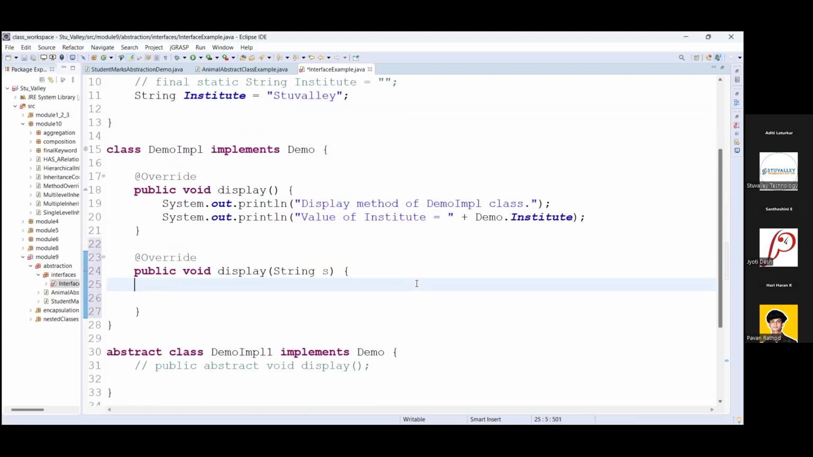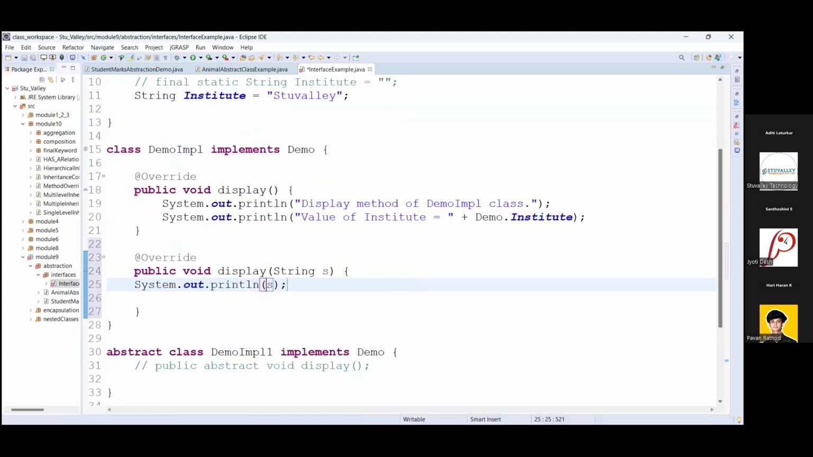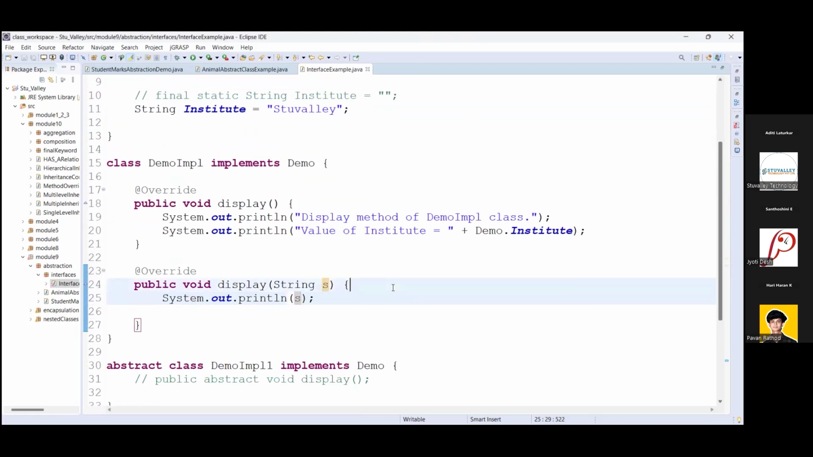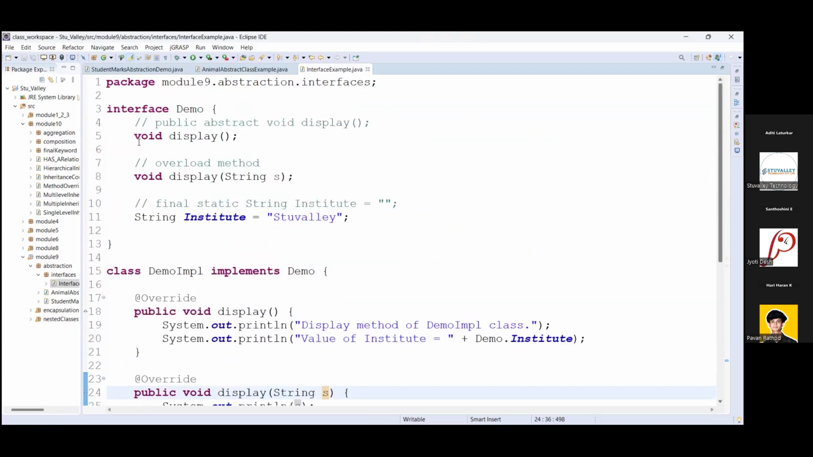Okay. So suppose I am giving System.out.println, and I am simply using a string s, which I want to display on the screen. I'm not going to add anything else. Clear? So polymorphism concepts, inheritance concepts, all will be there. You can use all those concepts in interfaces as well.